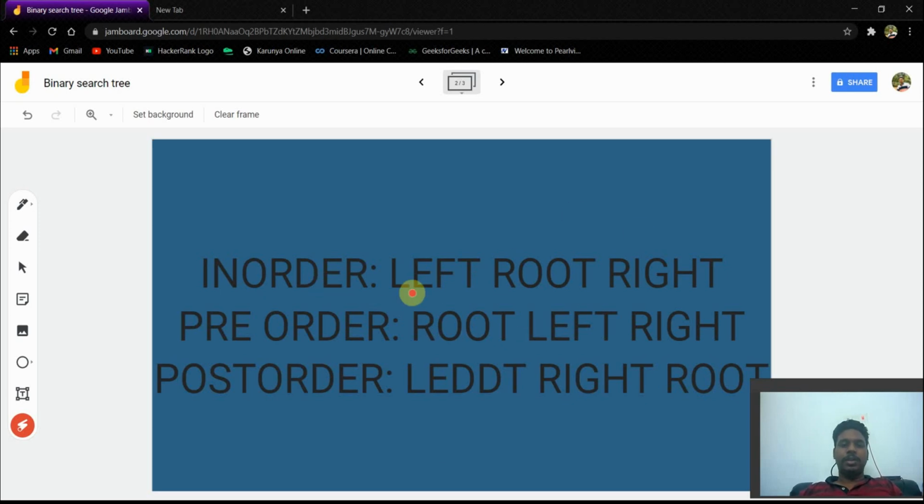For in-order, first the left, next root, and then right. For pre-order, root, left, and right. In post-order, left, right, and root.